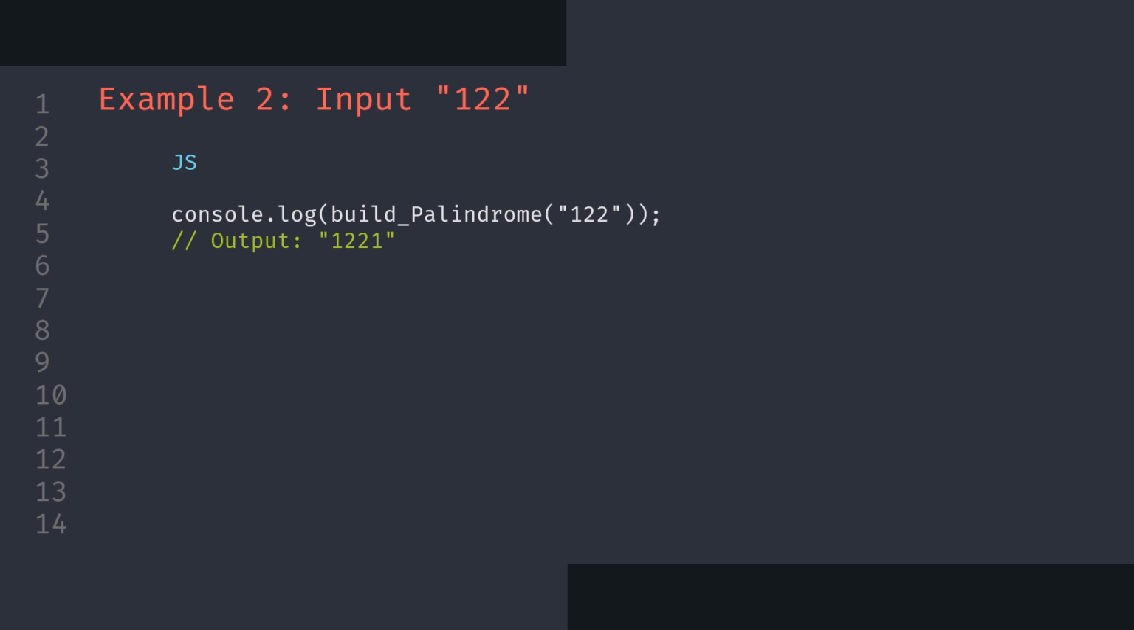Here's another example. For the input string 122, the algorithm operates similarly. The first character 2 is already mirrored at the start of the string. It appends 1 to the end to balance the asymmetry. The output palindrome is 1221. Examples like this illustrate how the logic applies to strings of varying lengths and complexities.